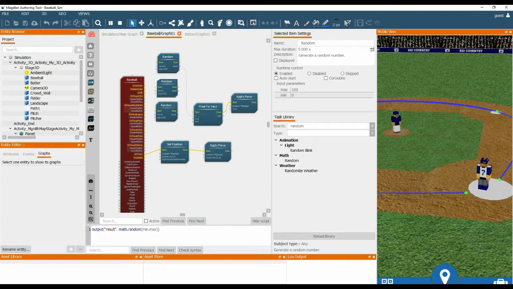Then we can repeat the same action with the other random tasks. So in this one we will have a minimum of 30, but we'll leave the maximum as 100. And then we'll do the same for the Z. We'll do 150 on this one now, and minimum of 30.